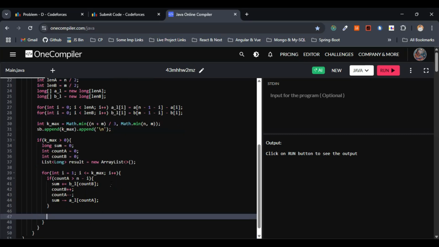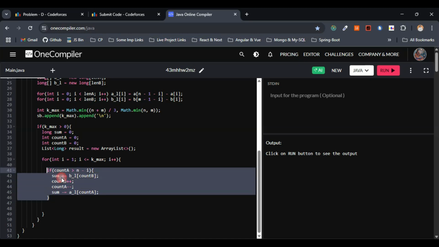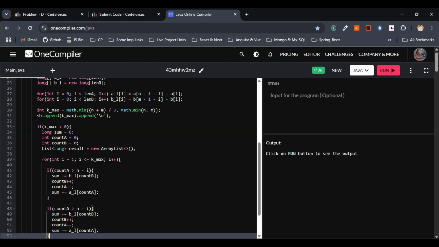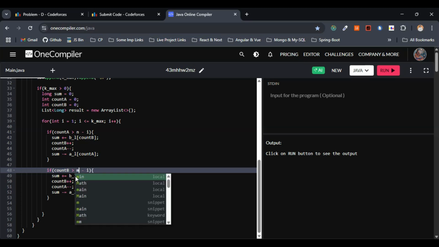Next, what shall we do? So let me do one thing. Let me leave space here so that this looks good. So here, let me copy the same thing. And this, we have ensured that pointer count A doesn't exceed n minus I. Now we have to ensure pointer count B doesn't exceed m minus I as well. So let me copy this one. This one will be count B, and this one instead of n, it will be m minus I, right?